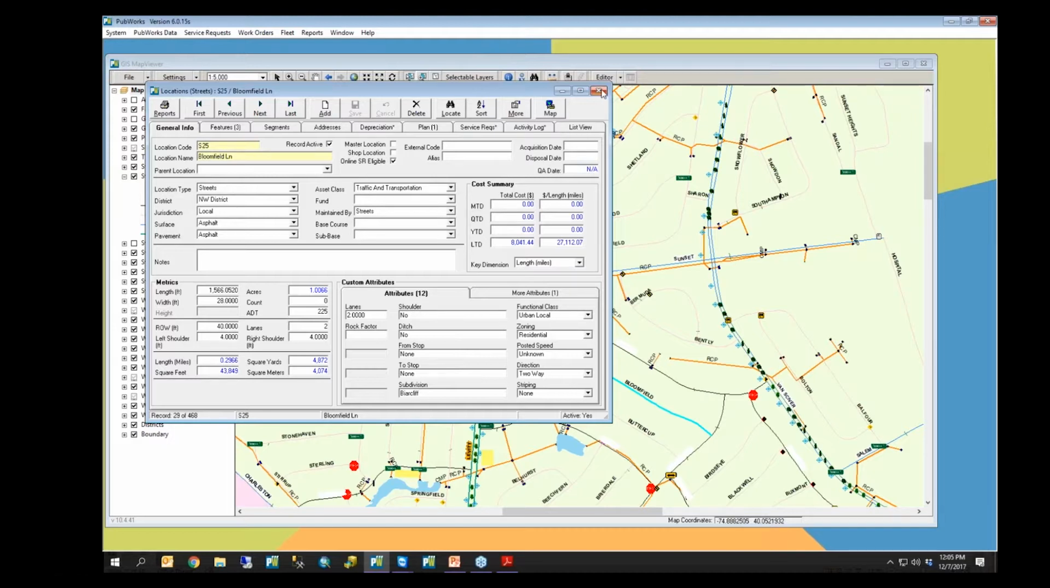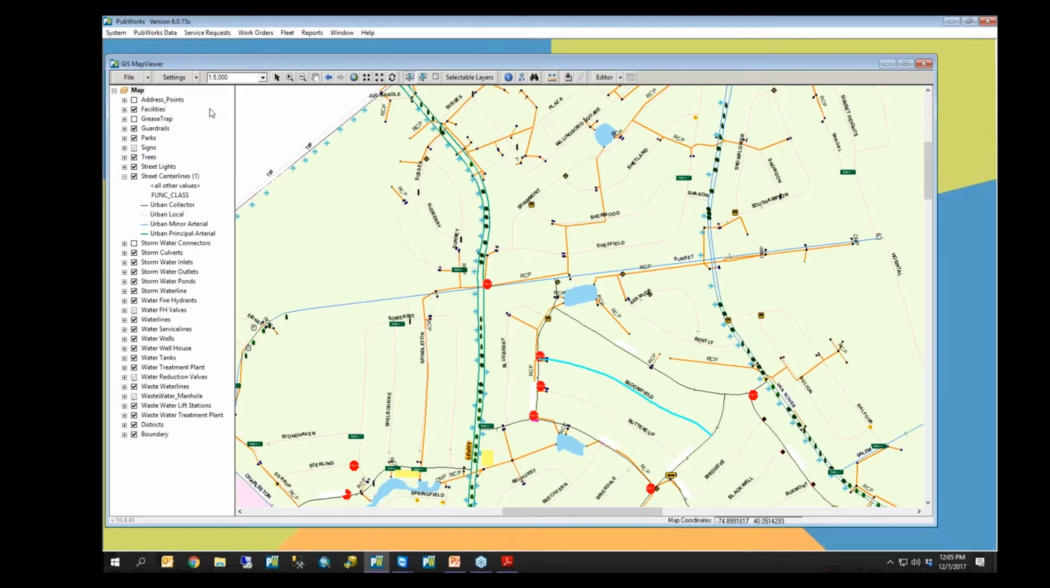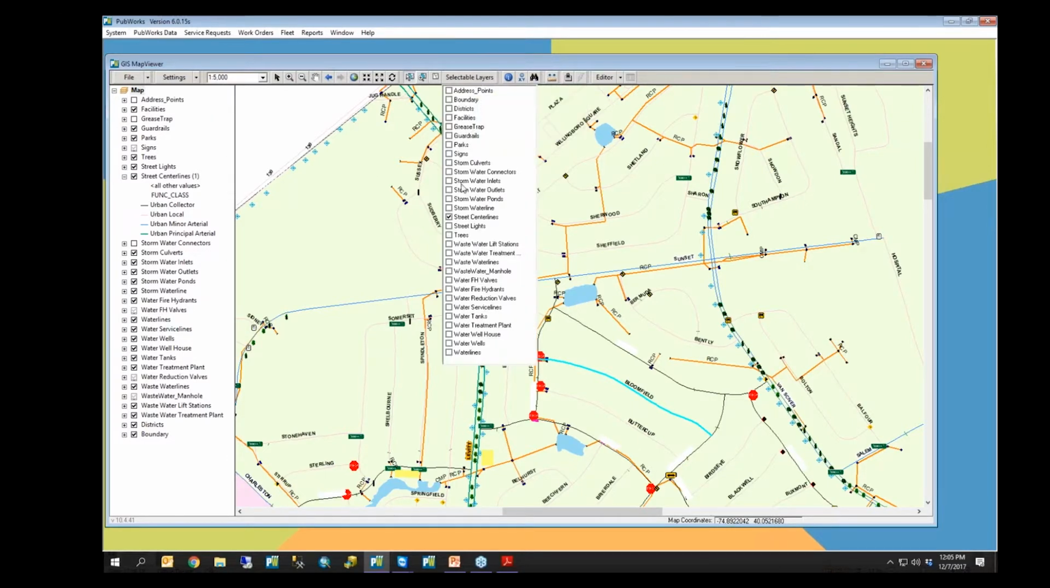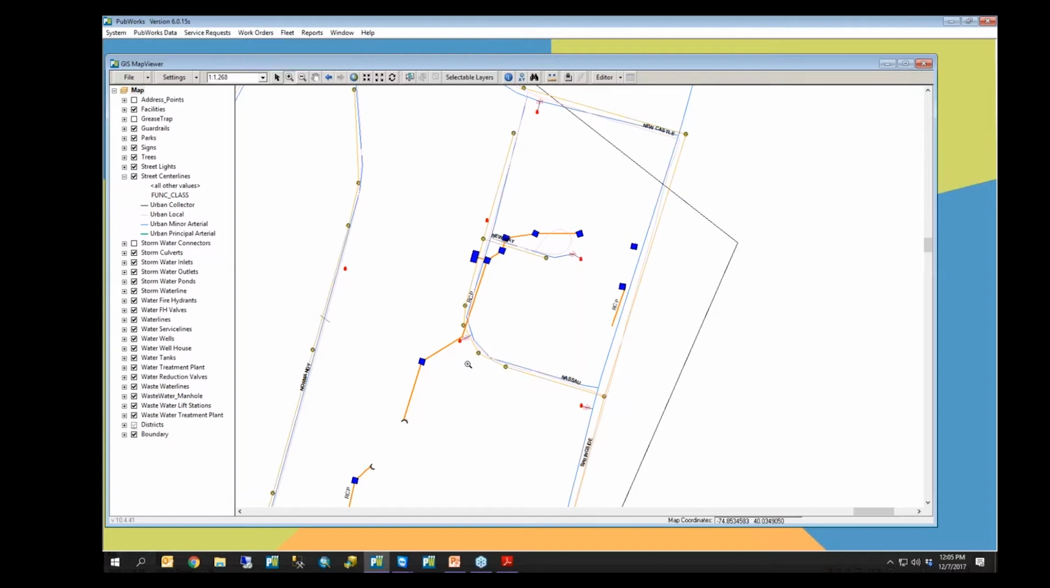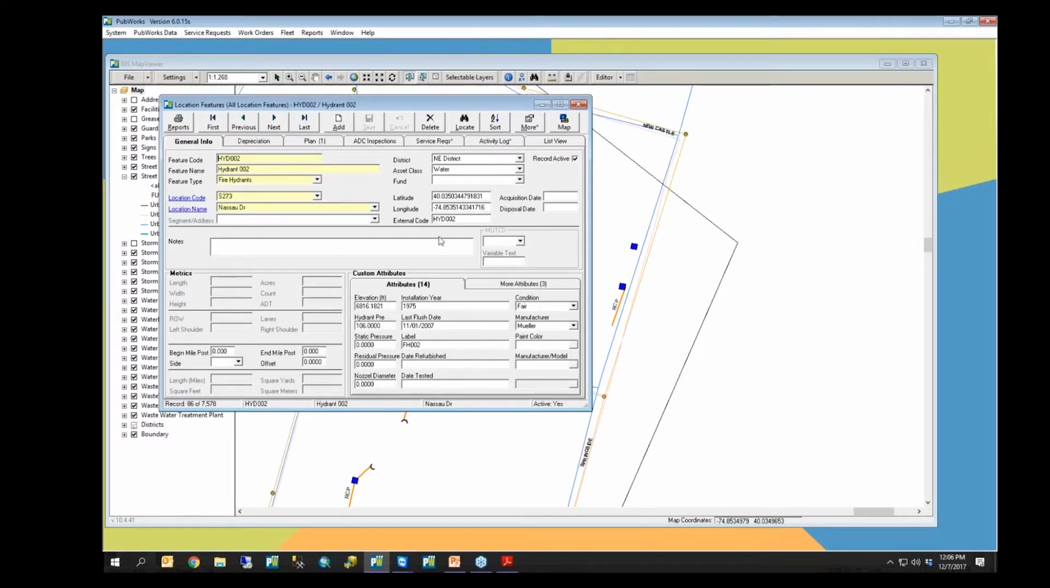All right, and I can do the same thing with a feature, of course. So if I wanted to, let's find a fire hydrant here. So I'm going to look at this fire hydrant. Selection tool, grab my fire hydrant, right click, display PubWorks data. Same thing. So locations and location features give you that ability to go from the map to the data itself.